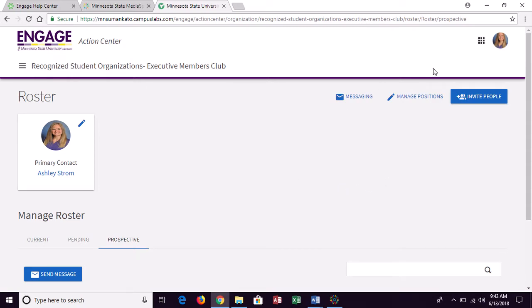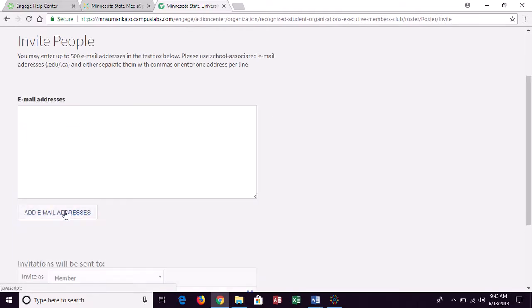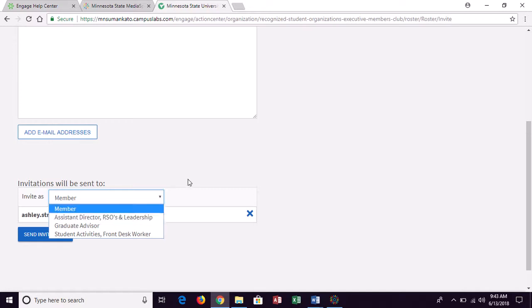So inviting people. To do that within here, you click on the Invite People button, and then you'll go ahead and type email addresses in here or copy and paste them from an Excel sheet. I'm just going to go ahead and add myself for sake of example. Then you click Add Email Addresses, and unfortunately, but fortunately at the same time, you have another step. It says invitations will be sent to, and all the names will show up here. What you can do here is give them a certain position upon their acceptance of your invite, should you decide that that's what you'd like to do, and then Send Invitation.